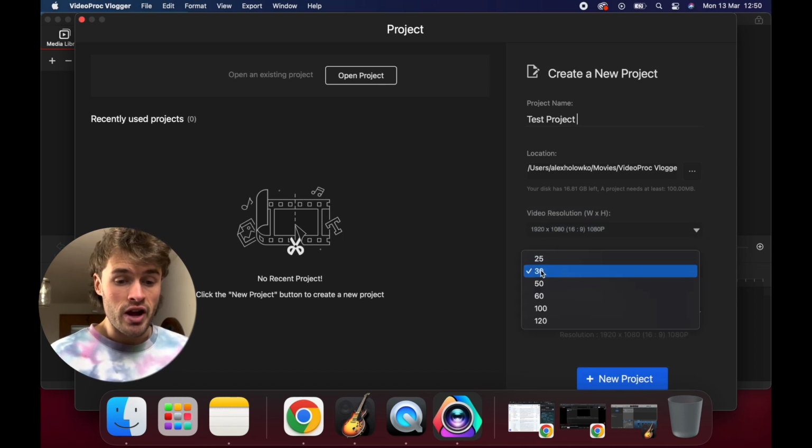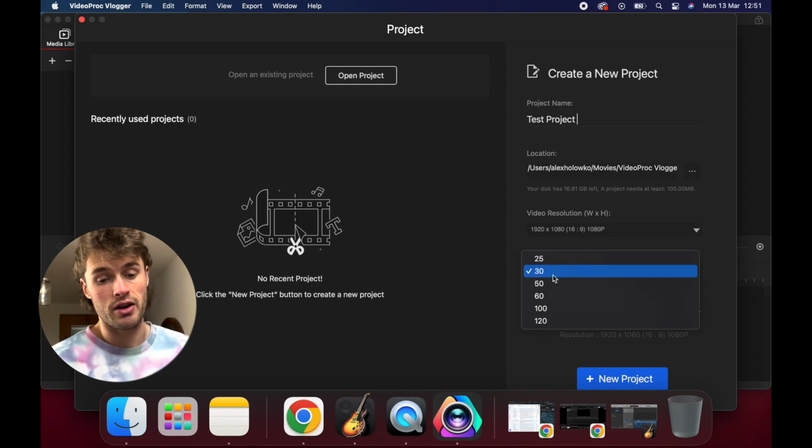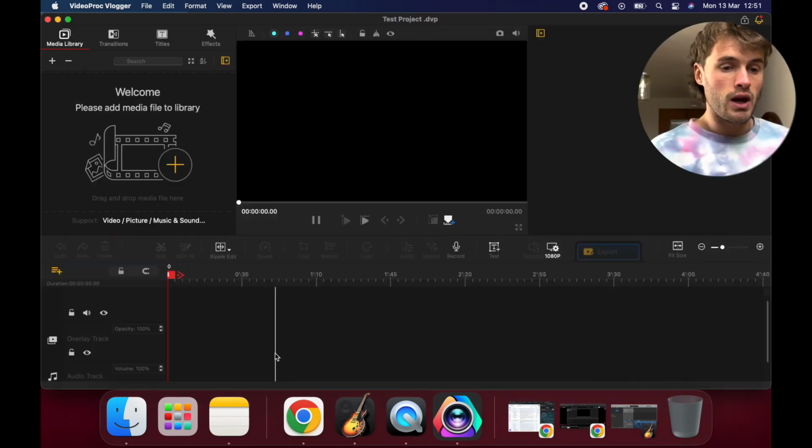We can choose the frame rate as well. So I would choose the frame rate that you shot your video in. So if you shot your video on your camera at 30 frames a second, choose 30 frames a second. And just make sure it's all correct. And then click New Project. And then once you've created your new project, this is what you'll be met with.